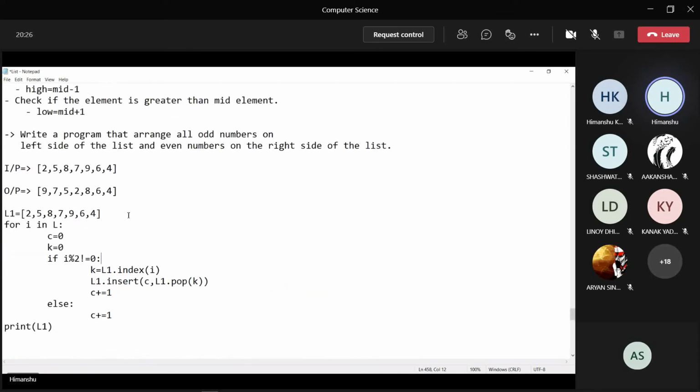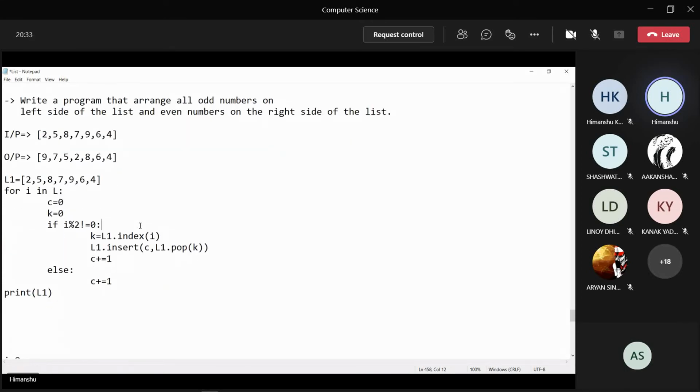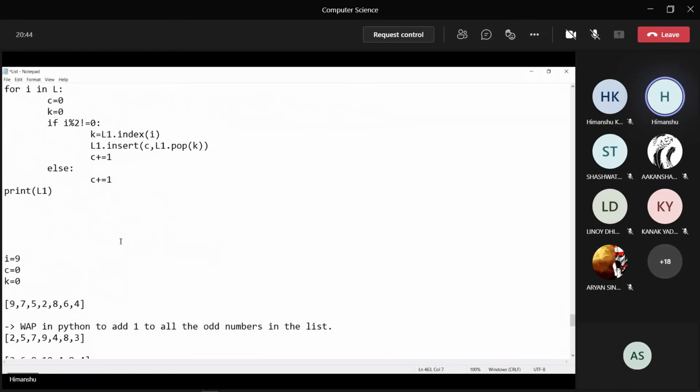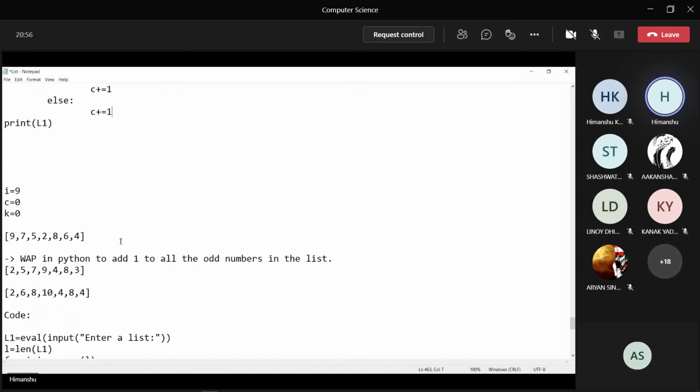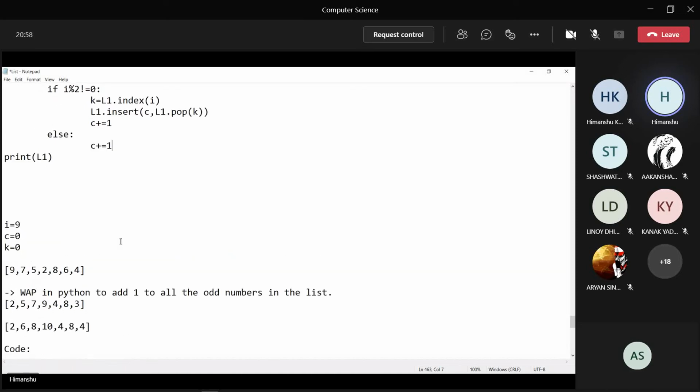All of you have done the program to arrange all odd numbers on the left side and the even numbers on the right side? Done? Do it fast, after this it is quite easy. You just have to pick up the odd values, delete them from the position where they were lying, and insert those values at the 0th position. This is the only algorithm you have to use for that program.